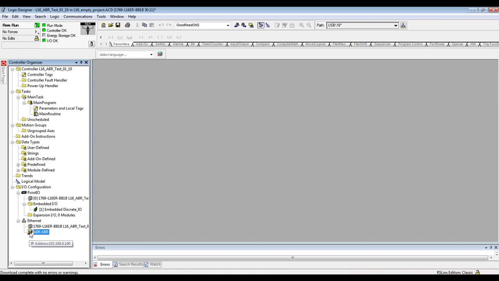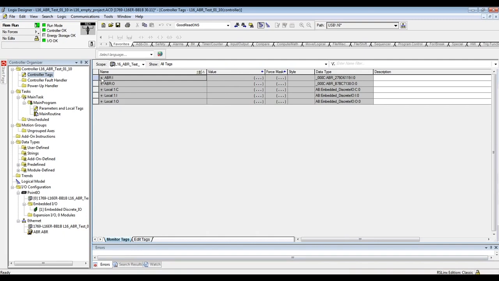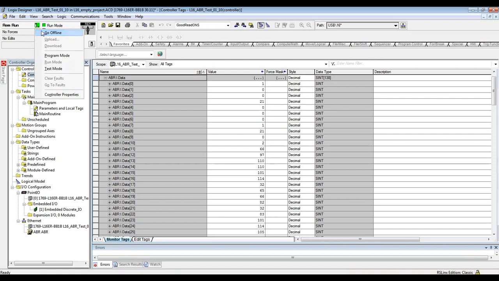Notice we now have a connection. The yellow triangle disappeared. I go to controller tags and click monitor tags. Look under data. You'll see data is there. This is the barcode data right here. But notice that it's not updating, nothing's changing, because it's missing the handshaking that I was just talking about. So we'll do step two. We'll use the AOI, which we can also download from bannerengineering.com.